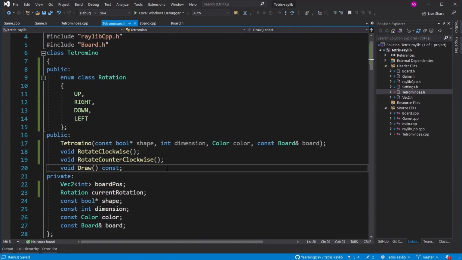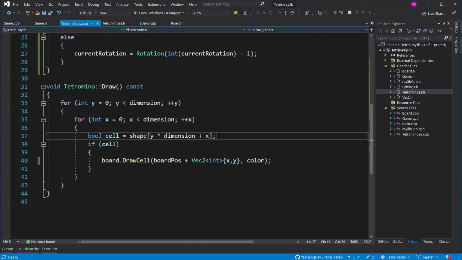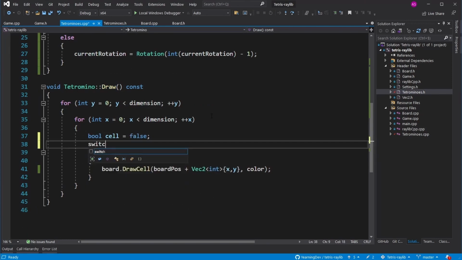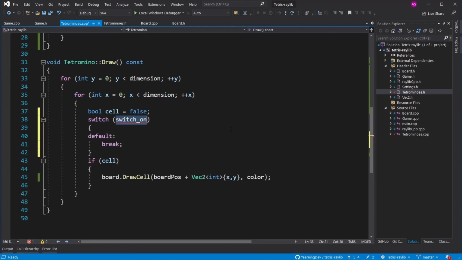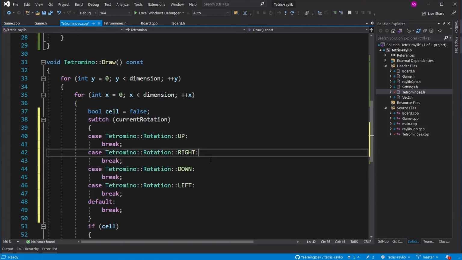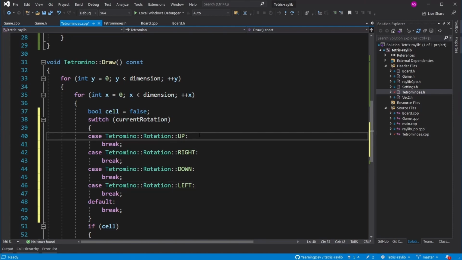Now all we have to do is to make sure that our draw function uses the right formula depending on the rotation. So let's initialize our cell to false and use a switch. Also, Visual Studio does something very fancy. If you start typing switch, you should get this snippet in here. If you press tab and then write the name of an enumerated variable, in our case it's current rotation, and then press enter, it's going to generate all of the cases of your enumeration. This is quite useful if you have a lot of enumerations. Switch statements work really well with these.